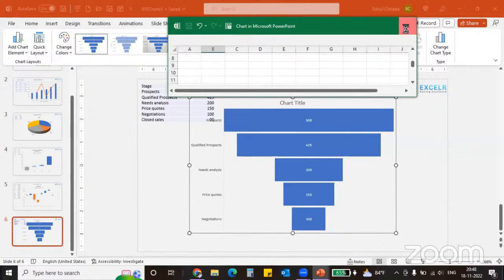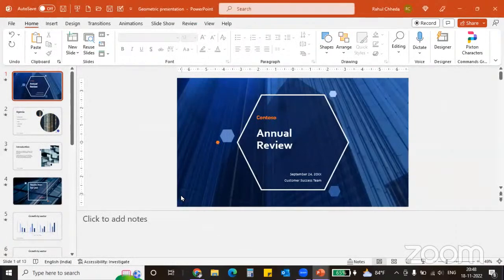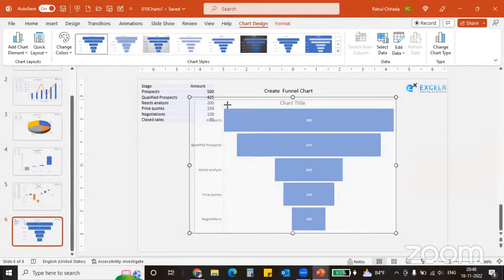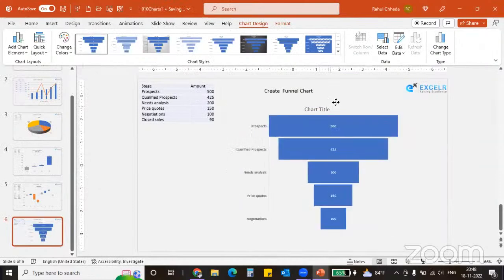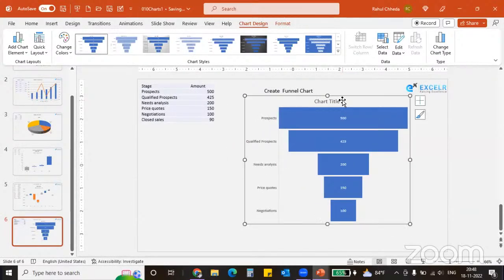And then close this box. My funnel chart is ready. Simple steps to add the funnel chart.